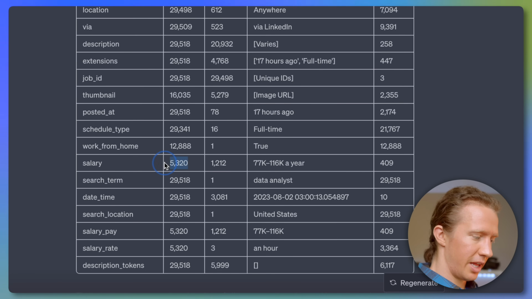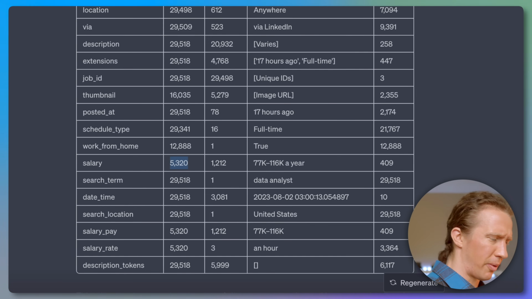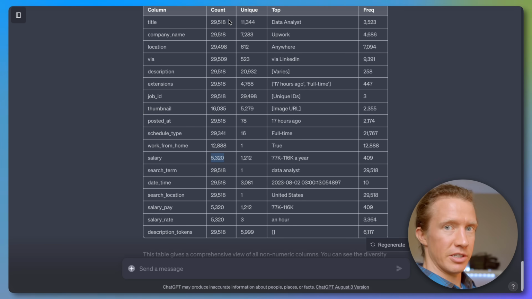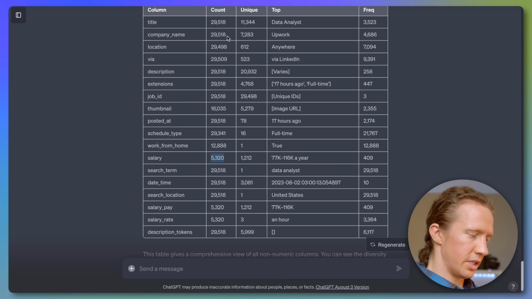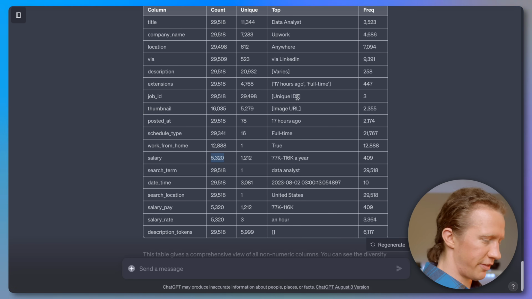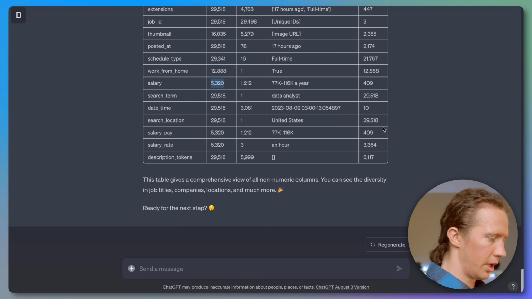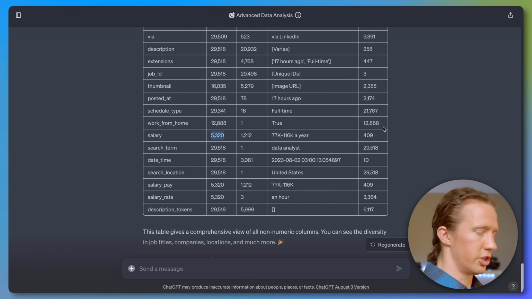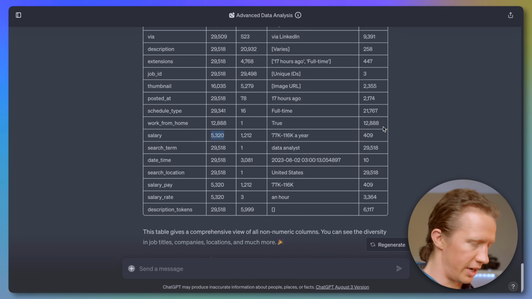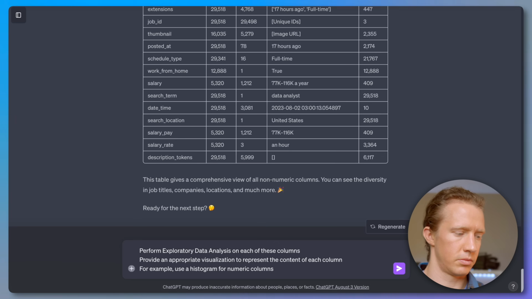It looks like only about 5,000 values are there, while there are a total of around 29.5 thousand job postings. So that's just something to note with this data set. We can see all these different top things and frequency. So this is some really good descriptive statistics that's provided in a very convenient way to see it.